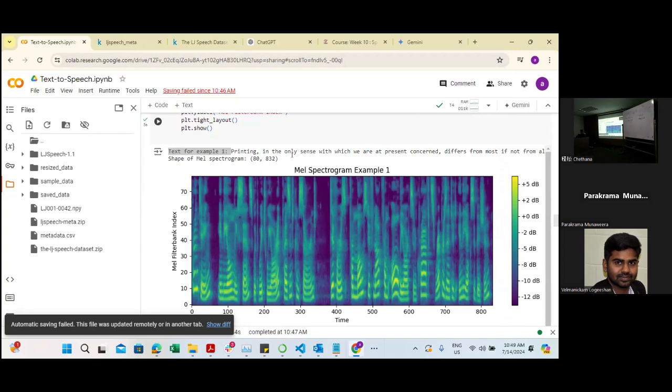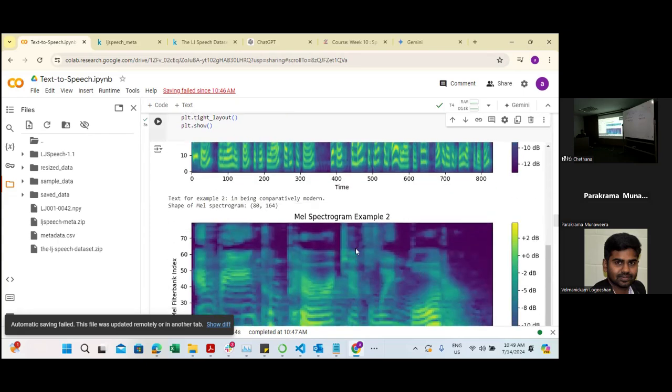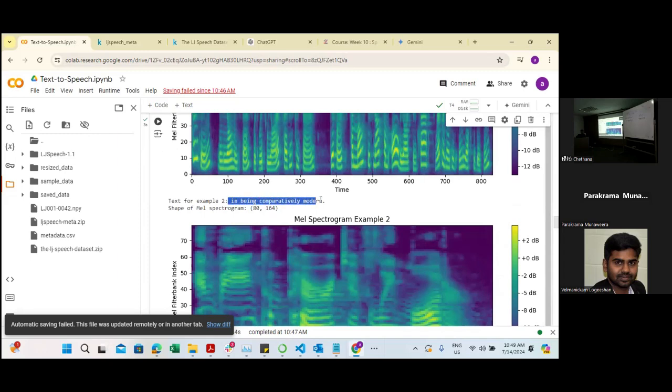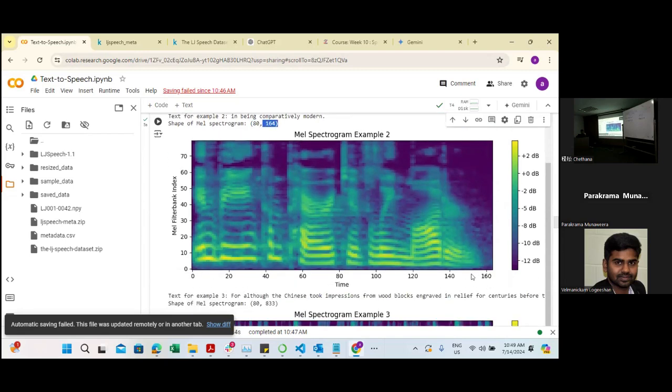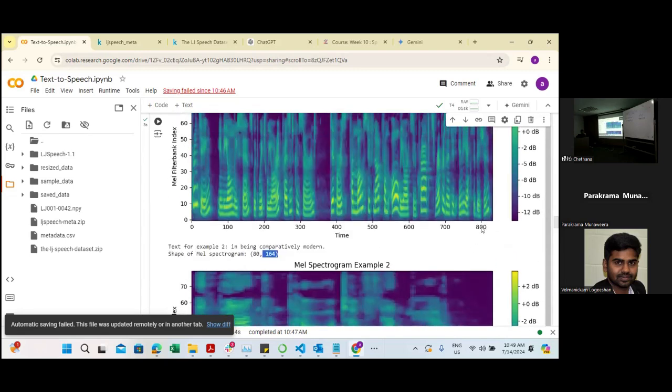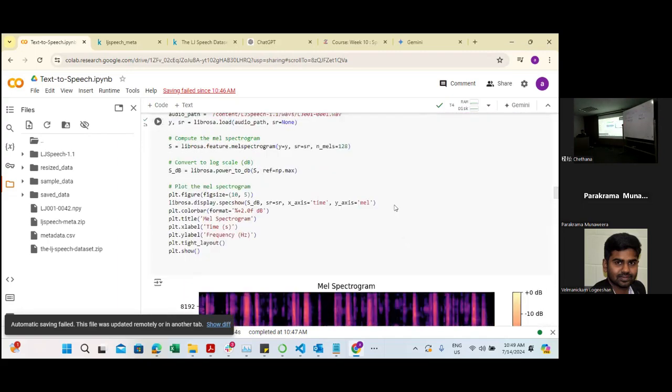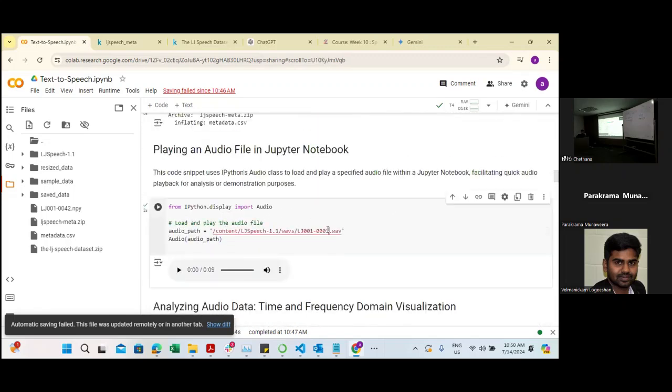Now this is the MEL spectrogram. The size is 80 by 832. We are going to come to the second audio clip, which is comparatively short. 80 is this size and 164 is this size, right? Earlier it was 832. The second clip is 0.1 seconds or something. If you go back and play it, the second audio clip is going to be close to 0.01 something, right?